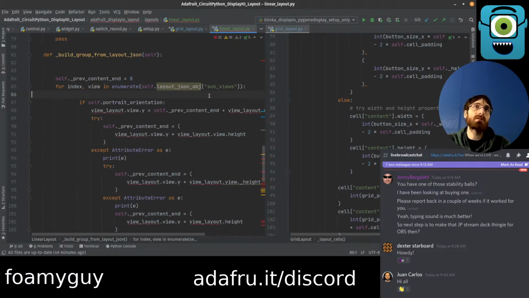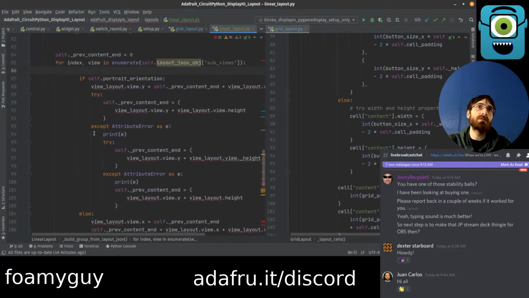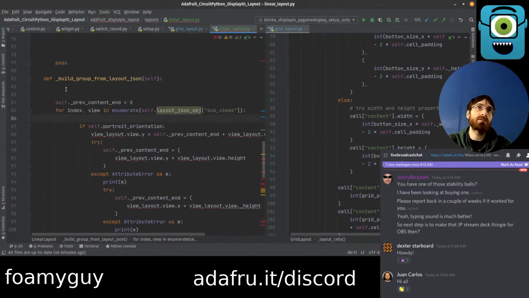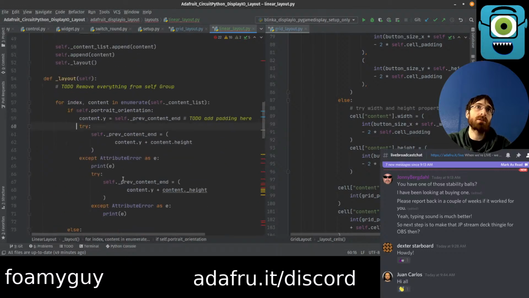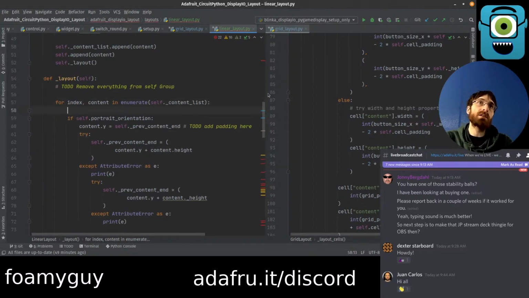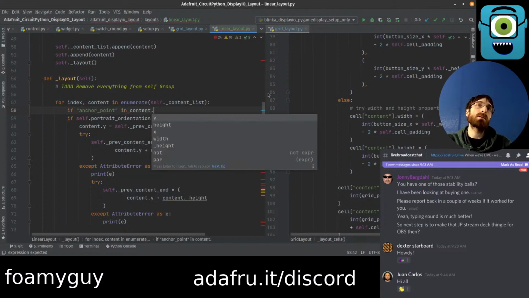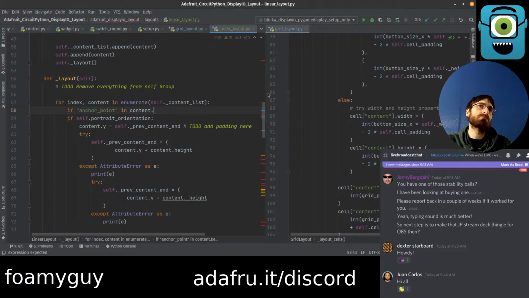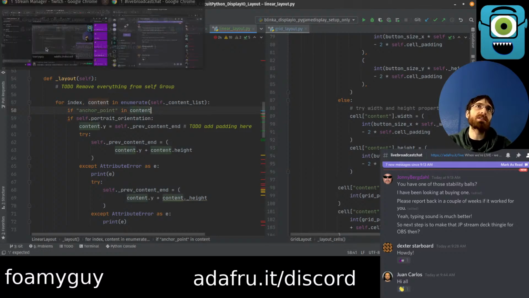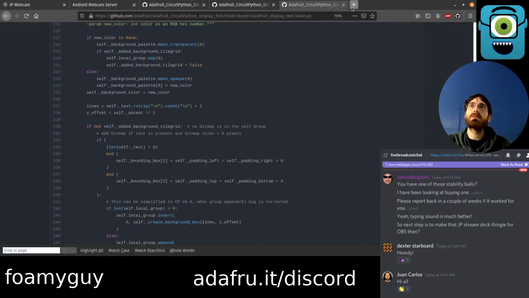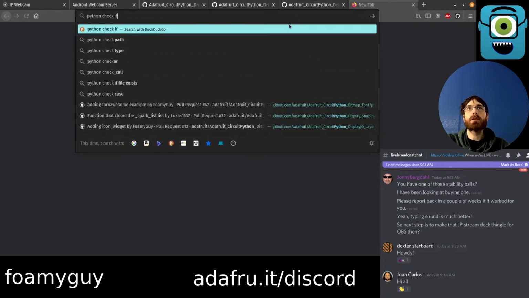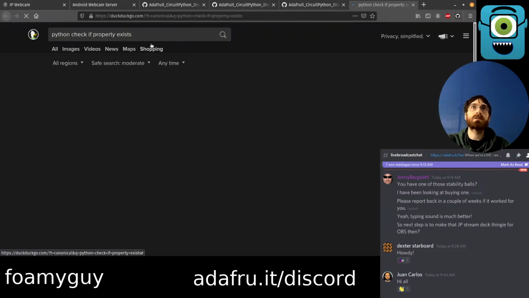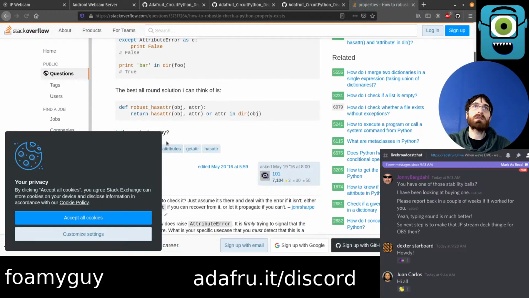So maybe we should say, up here, which is actually convenient, we have an extra layer here of... well, that's the wrong spot, never mind. Maybe we should say here, if anchor point in content dot... how do you check if a property exists? Python check if property exists.